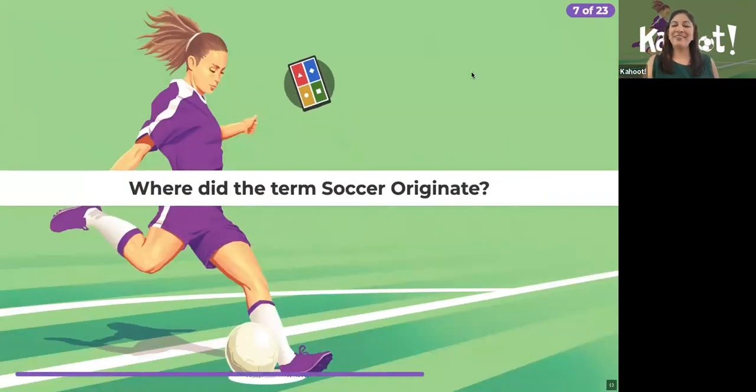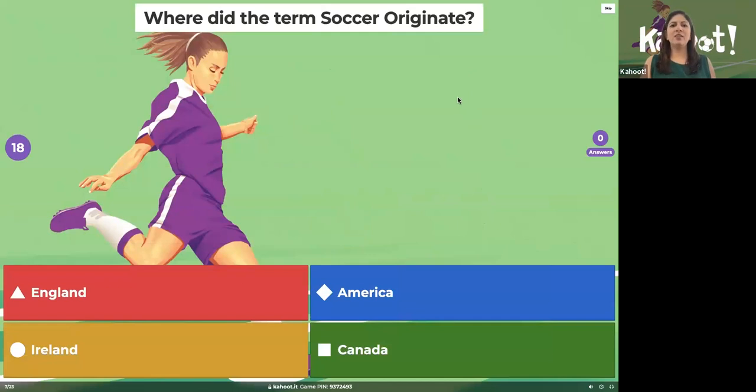And then, sticking with the theme of soccer, where did the term soccer originate? And it's a tricky one.